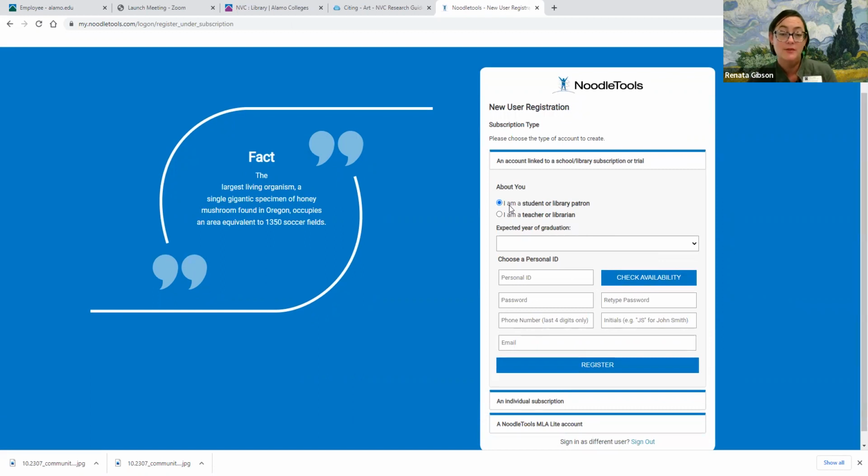So it automatically defaults to I am a student, which all of you are. The next thing it's asking you is your expected year of graduation. Make it at least a couple of years from now, even if you're not sure when that date is. The next thing is you have to choose your personal ID. Now this is your username, so make it whatever you like, and you can check the availability. Of course, a password that you will remember. For security reasons, it wants the last 4 digits of your phone number and then your initials in case you need to give that information to get your login information back.